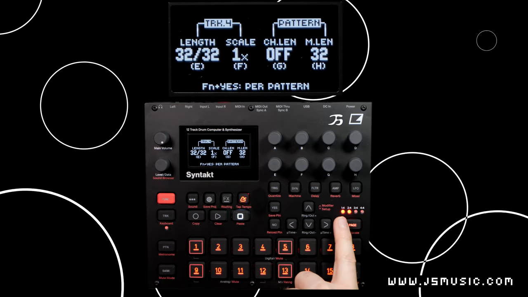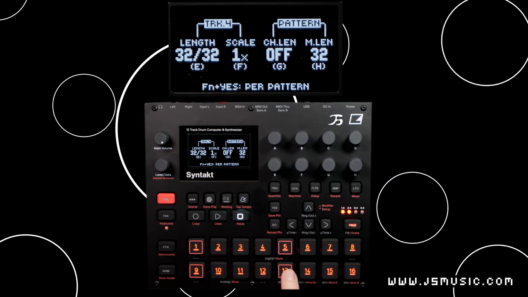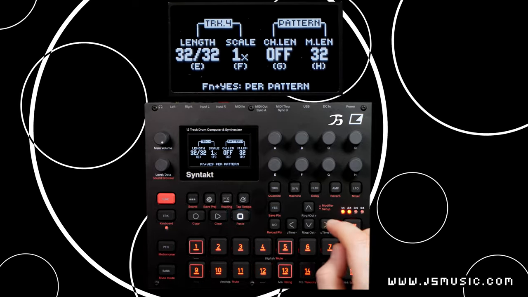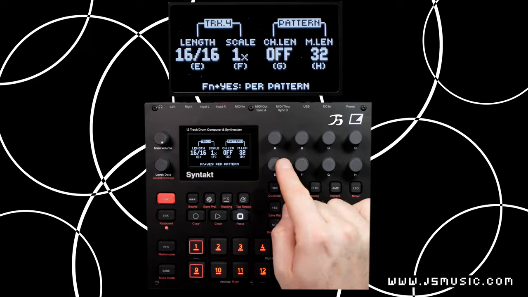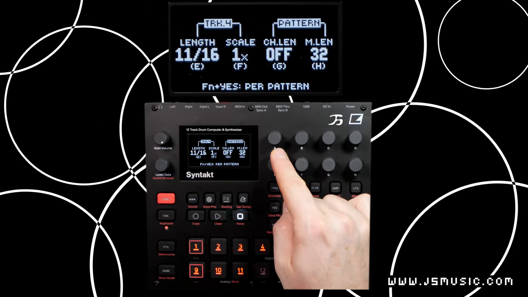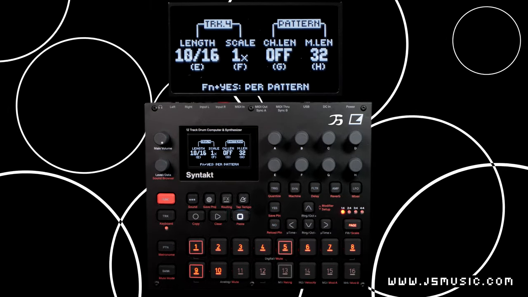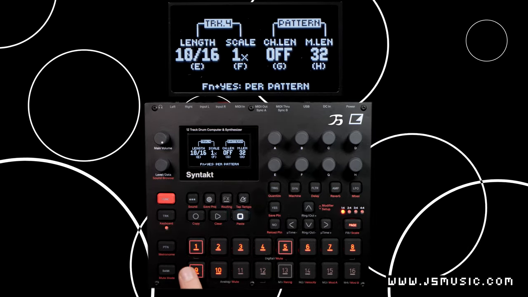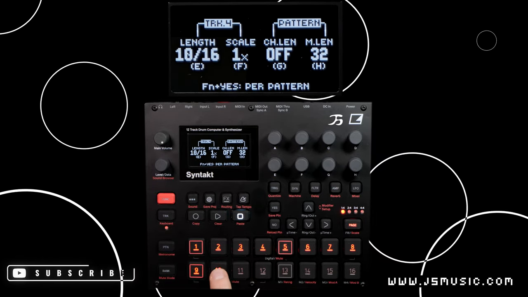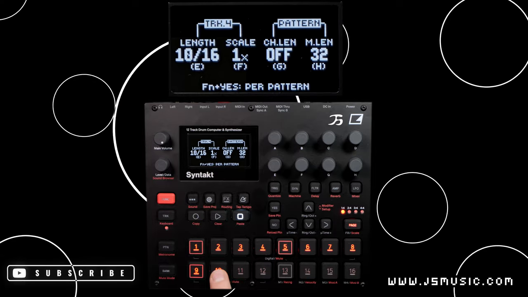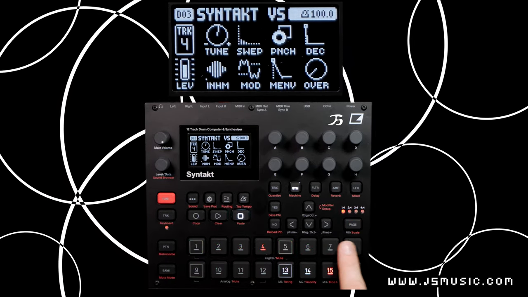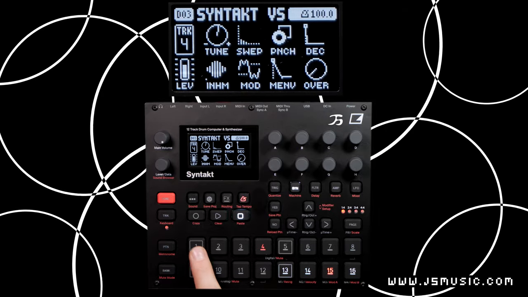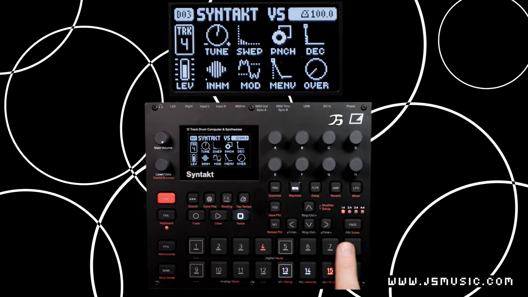So if I didn't want 32 steps on this percussion sound and I only wanted, let's say, 10, what I would do is go back to page 1, so it's 16, and remove that down to 10. So as you can see on this now, I only have 10 lights lit up. That means it's only going to play 10 steps, and then it's going to go back to the beginning and play 10 steps again.